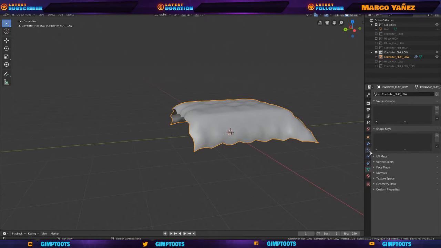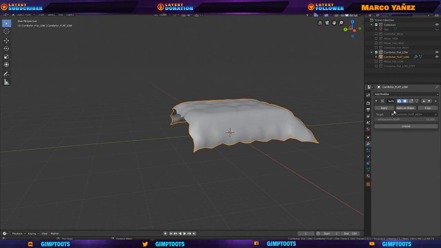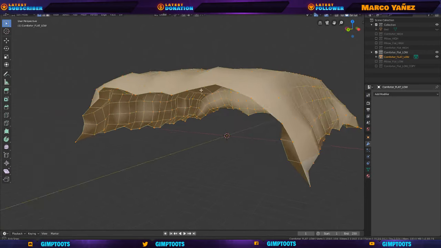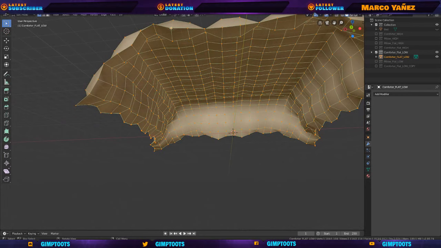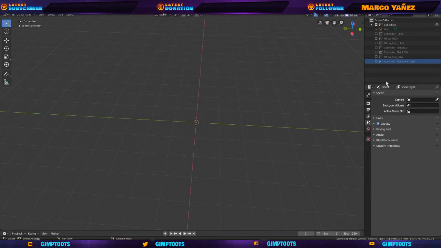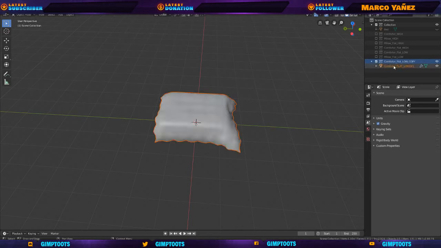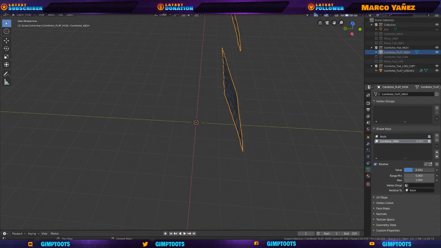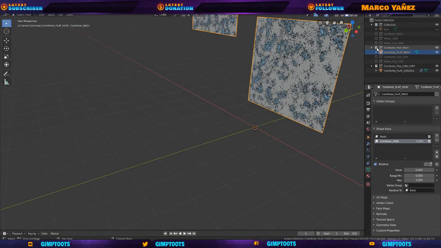So what we need to do, we need to come over here to our modifiers tab, and we will apply this, and then we'll go into edit mode, vertex mode. And so now what we got to do is we got to select all the vertices. Okay, that is something that I did forget to mention, and I apologize for that. So let me go ahead and turn this back off. And then let's go back to the comforter flat high. Let me go ahead and click back on this, and we'll go back into the shape keys. And let's go ahead and make everything flat again and turn this back off.